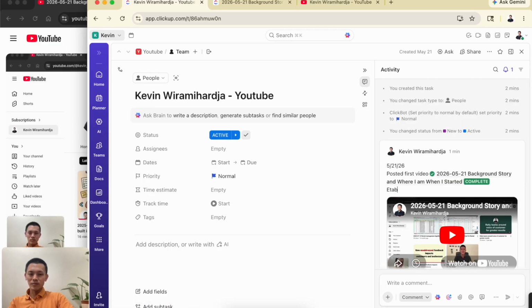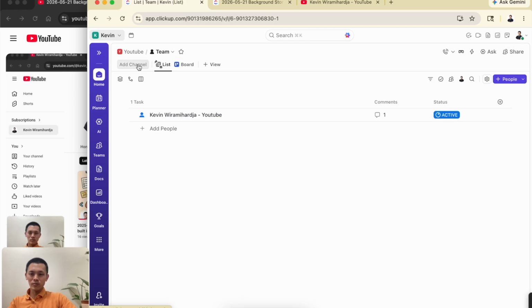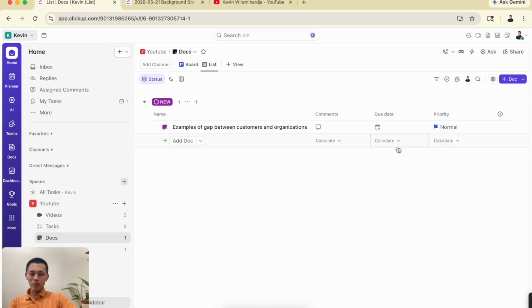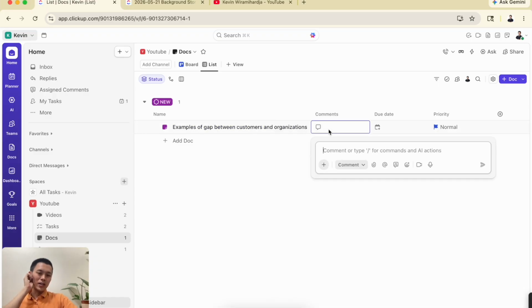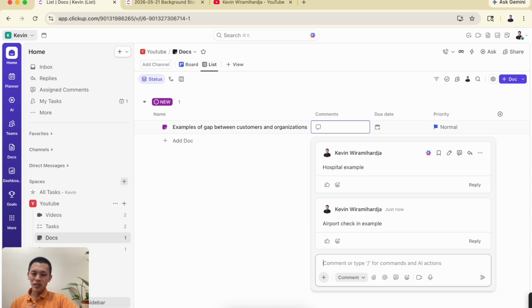And then establish initial ClickUp space structure. Right, so I like to have that also. Okay, sorry, where were we? So we were here, right? Examples of chaos in customer organization. So I don't have a plan yet in terms of putting a due date, but I know that I have two examples. One was the hospital example, and another one was the airport check-in example. So I know those two, so I put them as placeholders.